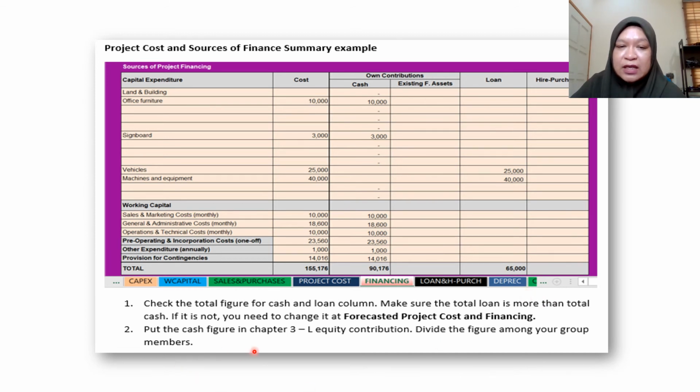So put the cash figure in chapter 3, equity contribution. Remember, chapter 3 is where you have to prepare the table with all your group members' names and the percentage of the equity contribution. So now you know that you're going to contribute about 90,000 for your capital. You take this figure 90,000 and divide the figure among your group members.